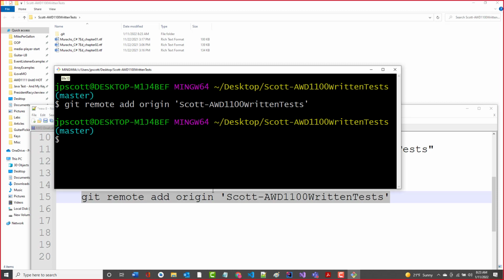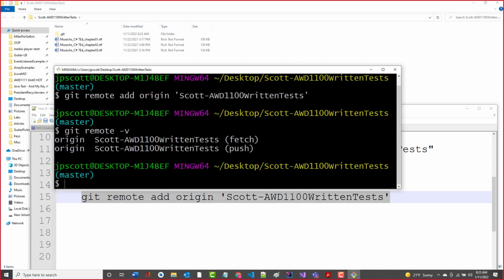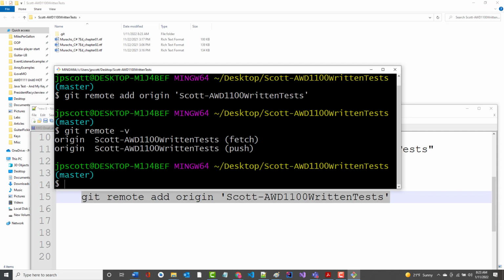Now, to verify it worked, you can type in git space remote space -v. And if you get something that looks like this, origin, your last name, hyphen, AWD1100, then either written tests or labs or homework or HOTS with fetch and push, it worked.